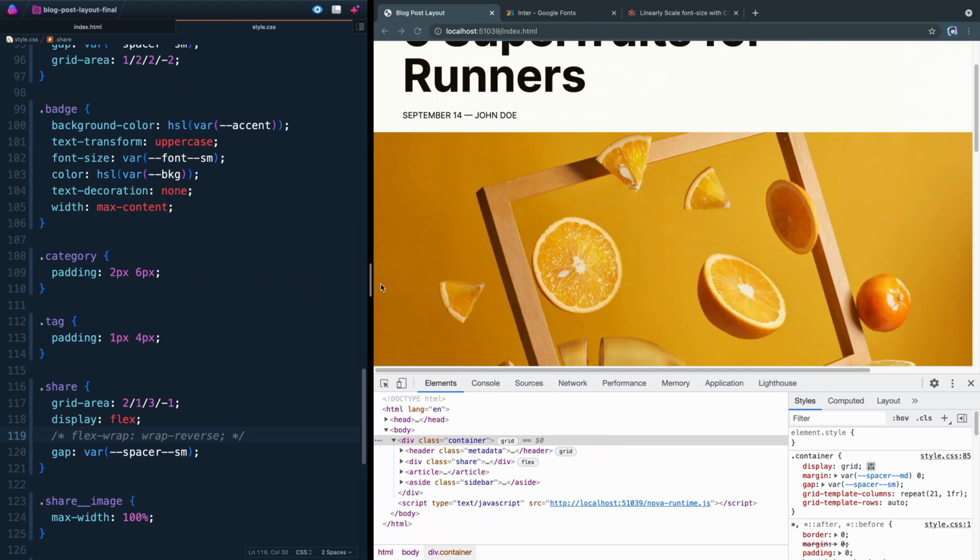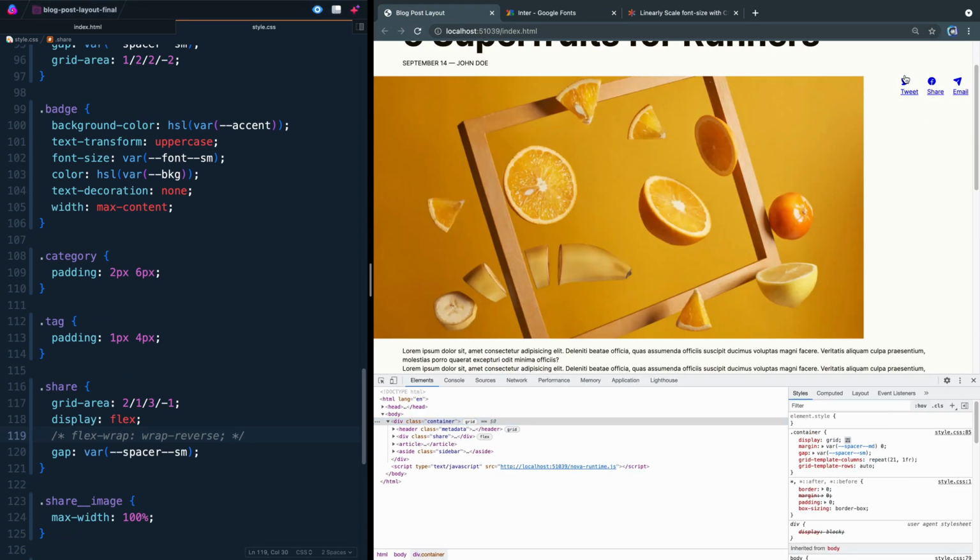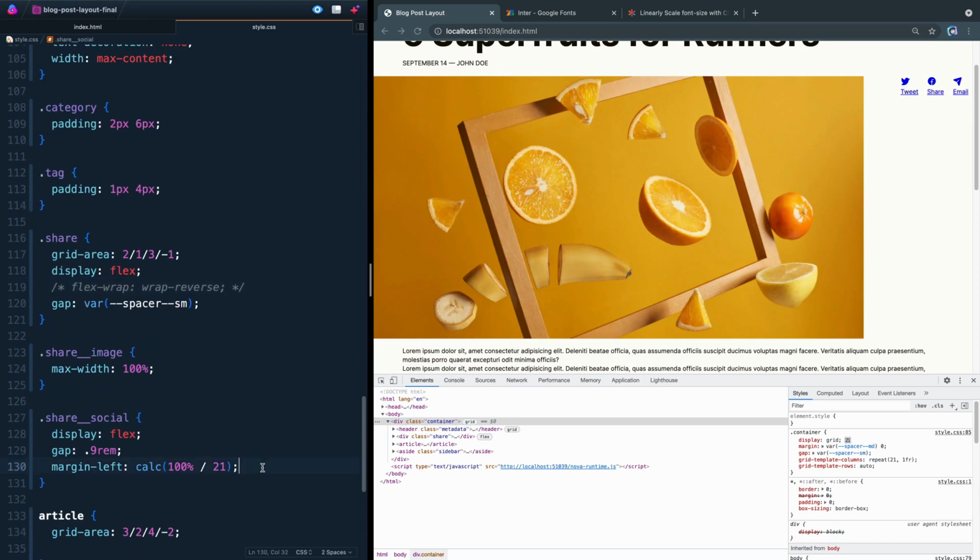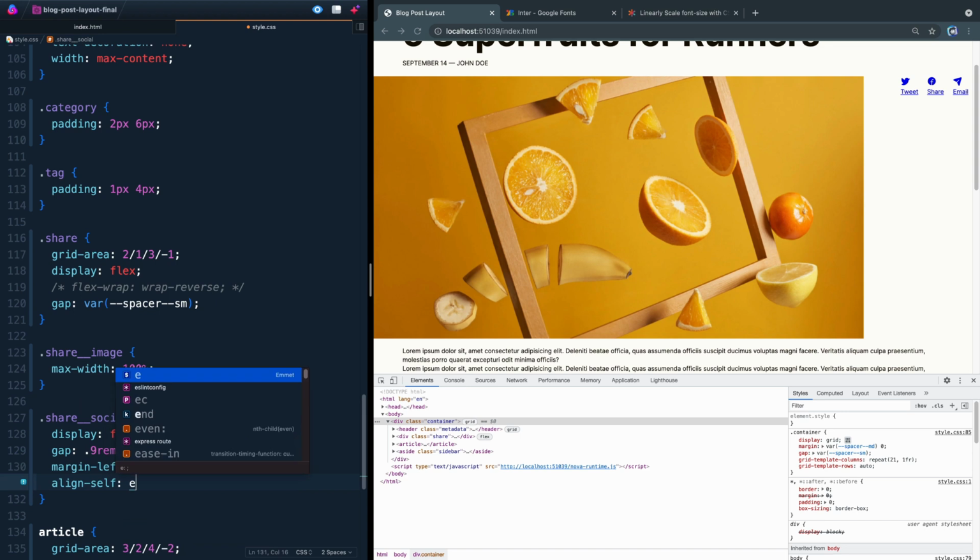If I come over this way, and this gets large enough, you'll see that this is up this way at the very top. We want it to be at the bottom. And so just to show you what we need to do here while we're here, we're going to need to add to this an align self of end.